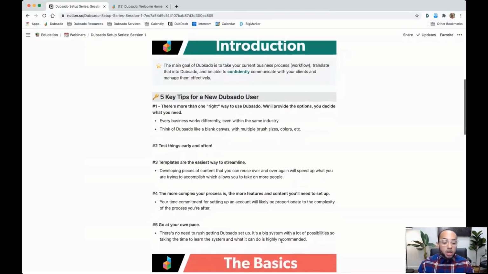Number 5, go at your own pace. There is no need to rush in getting Dubsado set up. Yes, the goal with these next 3 weeks is to get your Dubsado set up, but you don't have to have it set up after these 3 weeks. Time commitment is key, but at the same time, there's always things that are coming up. People live lives and things come up. So don't rush getting your Dubsado set up. Go at your own pace. It's okay if it takes you a little bit longer than somebody else. The whole point is to retain the information and really learn how Dubsado works.